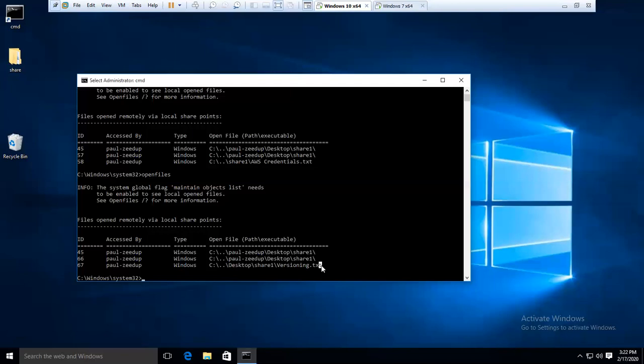This is how we do live monitoring of who is accessing your resource centrally, and you can keep track of those shared files.